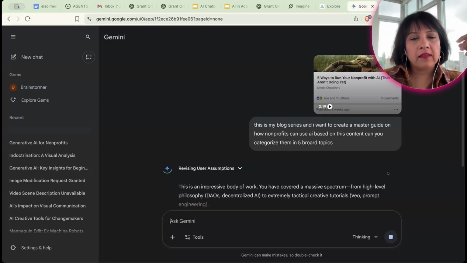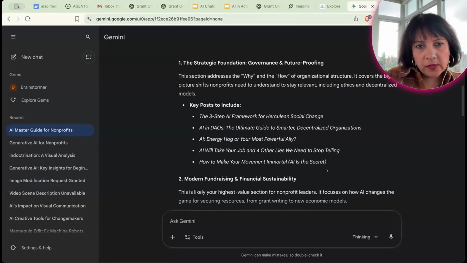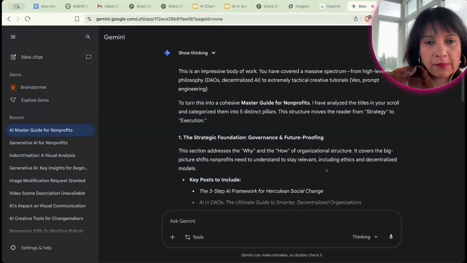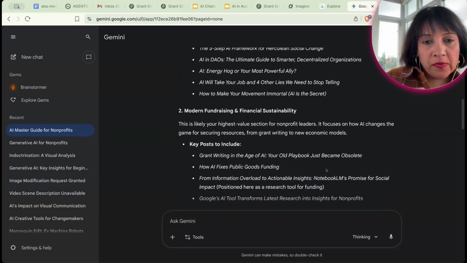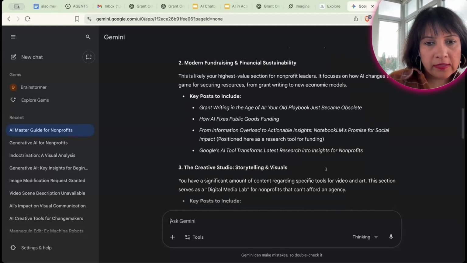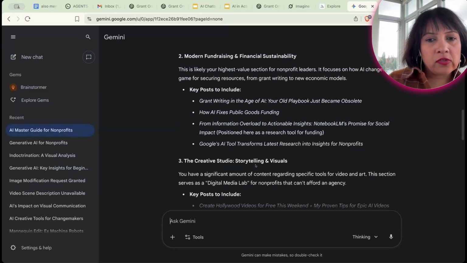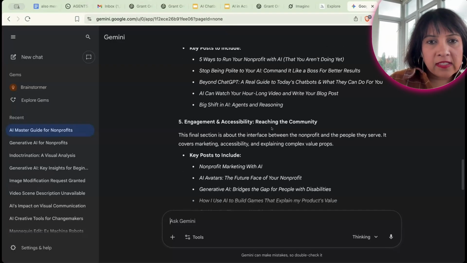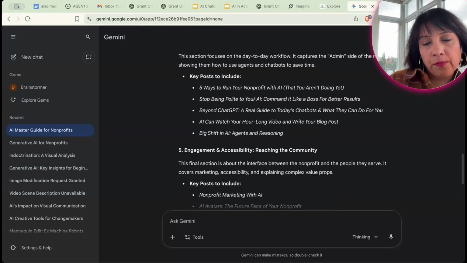But the topics are really diverse. Okay, so it's basically based on this. It's come up with these 5 ways I can probably categorize all the content that I produce around AI for nonprofits. This is what it's suggesting: the creative studio, storytelling and visuals, operational efficiency, doing more with less. And it's also listed what blog posts should go under each of these categories. So I don't even have to do that work.